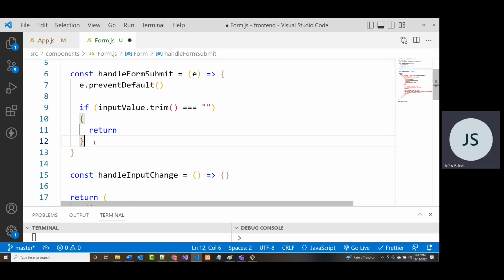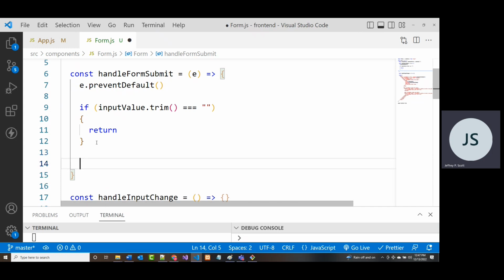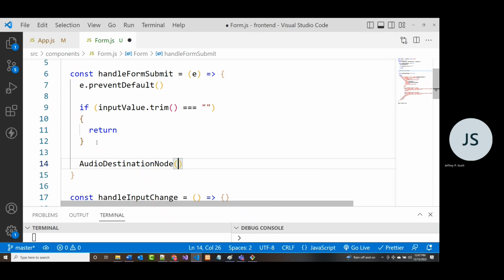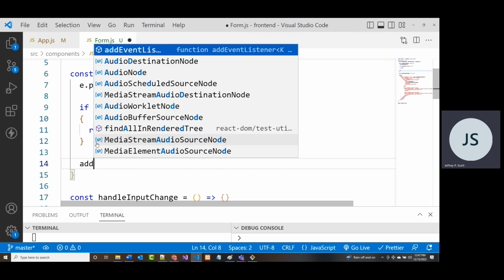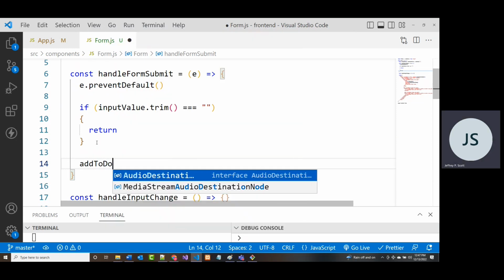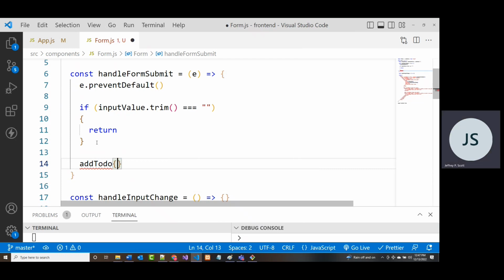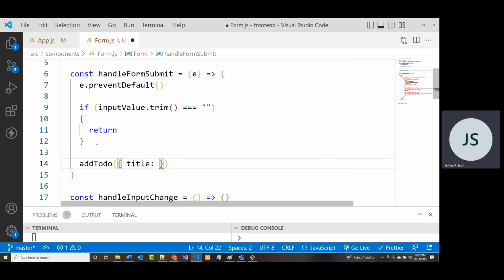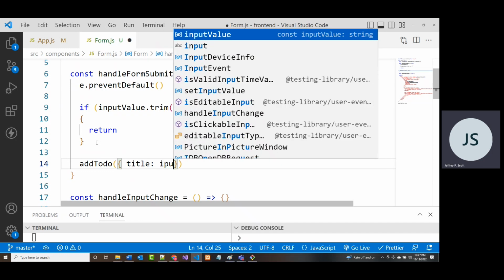But we're going to call a routine that we've yet to write that's going to be in a different component, called add to do. And we're going to pass into there a title. That's going to be basically the text that we're putting in there. So that'll be our input value.